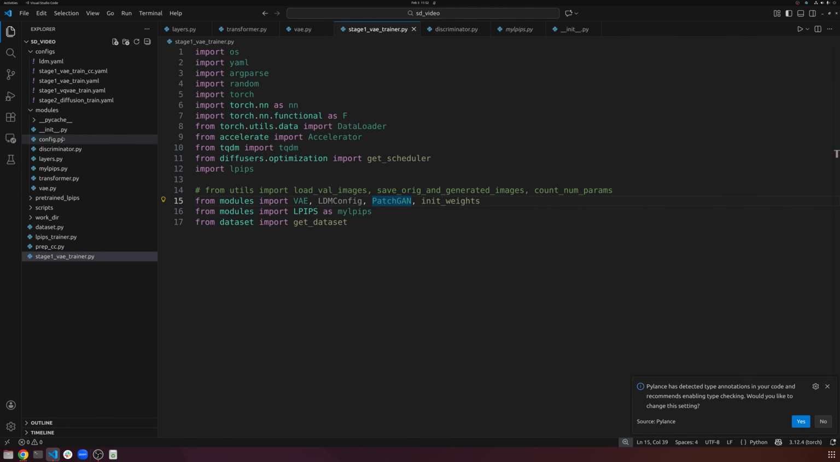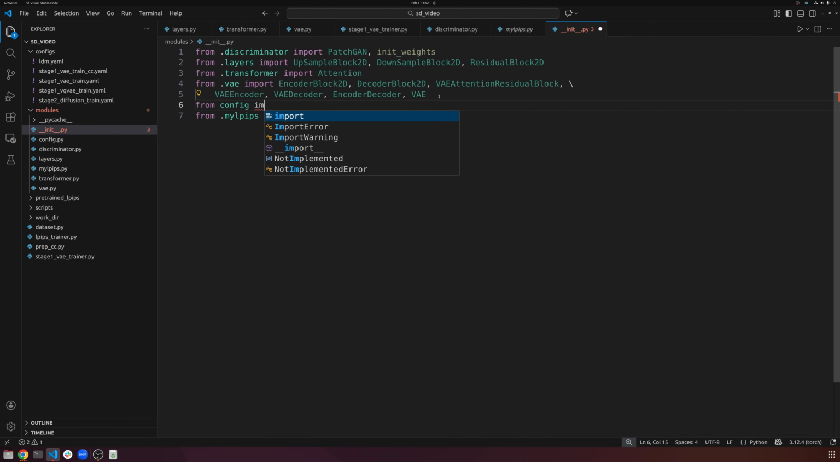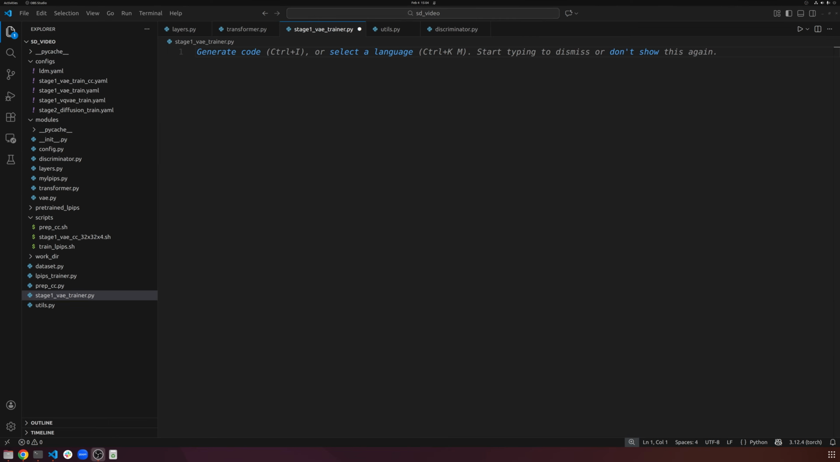Oh, I need to add it to the init as well. So it'll be from config import LDM config, just so it's there. Just be .config. Good. And everything here should now import just fine. All right, so let's go ahead and start the training loop.